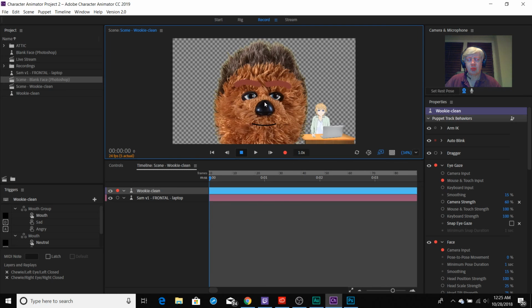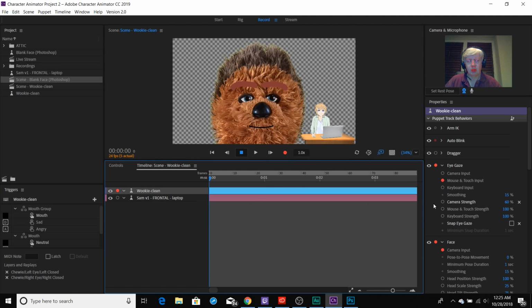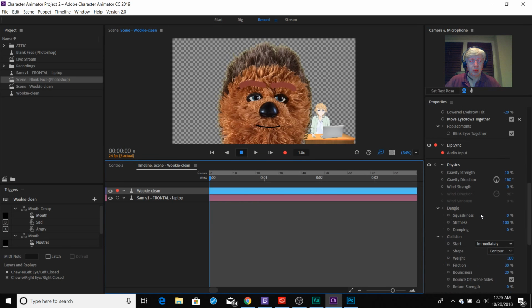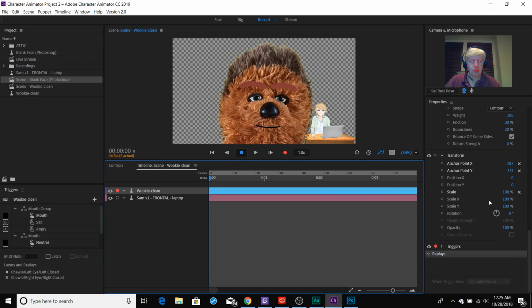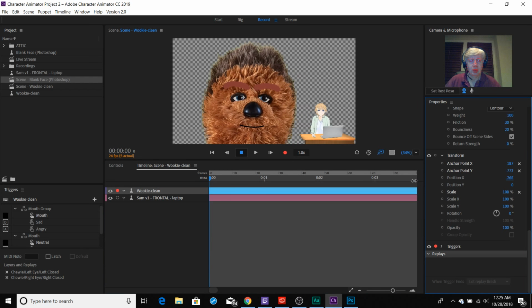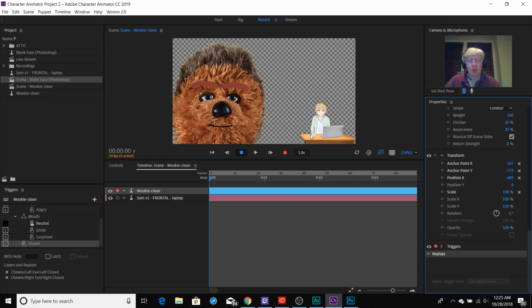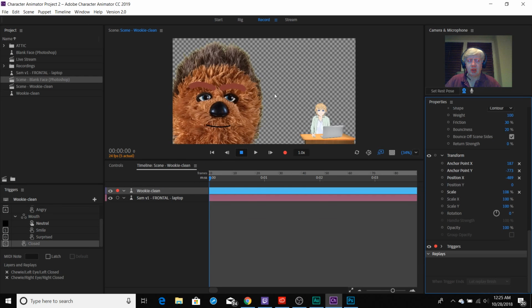Now, it's not actually looking towards the cursor. The center of the screen is straight ahead. And so if I move Wookie over to one side, let's transform. Let's put him over to one side. Then it's still the center is straight ahead.